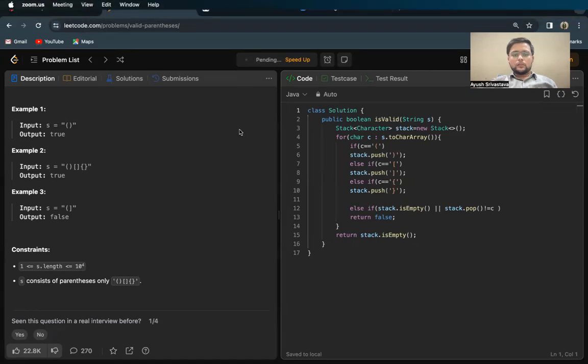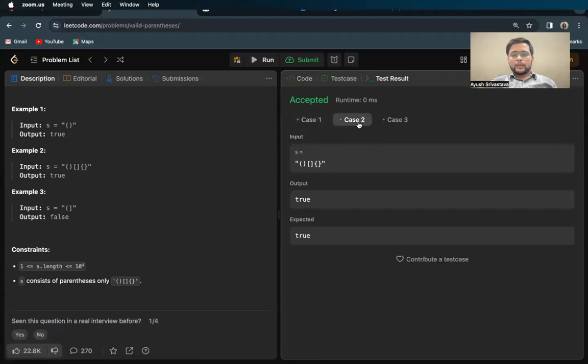There's some network issue there. Yeah, so my case is accepted and is running perfectly. Sorry, there was some sort of network issue.